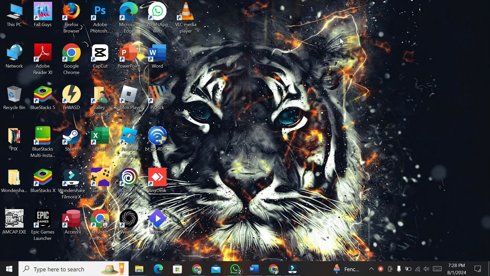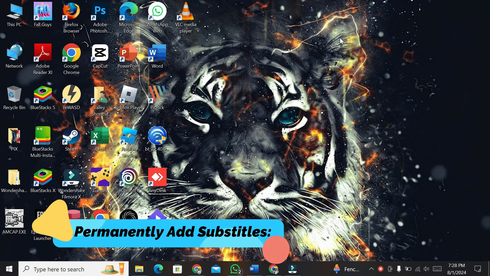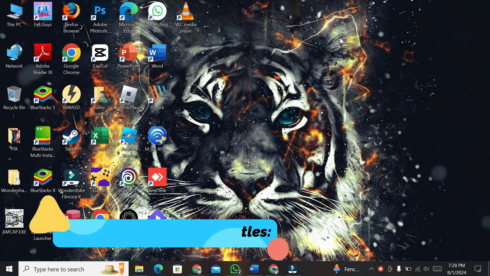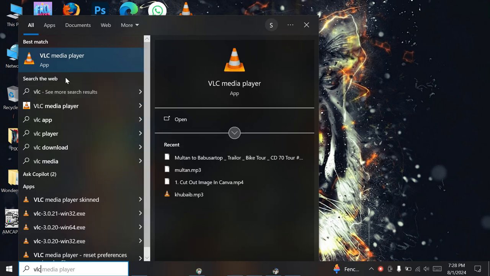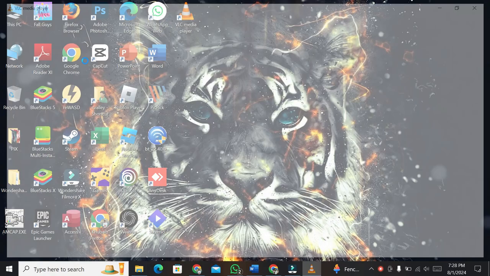And today I'm going to show you how to permanently add subtitles to your videos or movies using VLC. So let's get started. First things first, you'll need to have VLC installed on your device. You can download it from the official VLC website if you don't already have it.